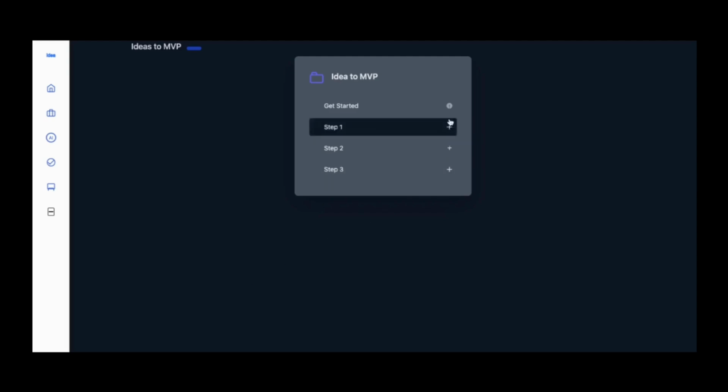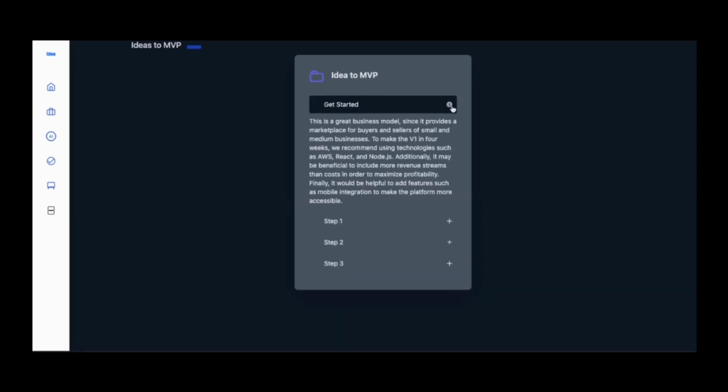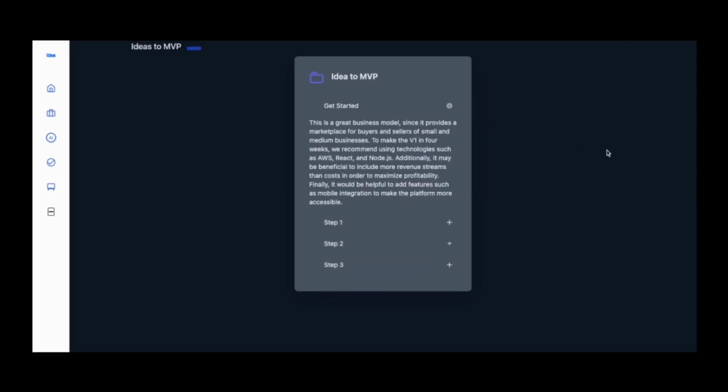And this is what you'd have to go through. So to get started, you have an overview of your business model and what tech you would need to get everything started. And then you'll have your step 1, step 2, step 3. Step 1 will basically be where you would launch your business onto the feed and get some small feedback from other founders.